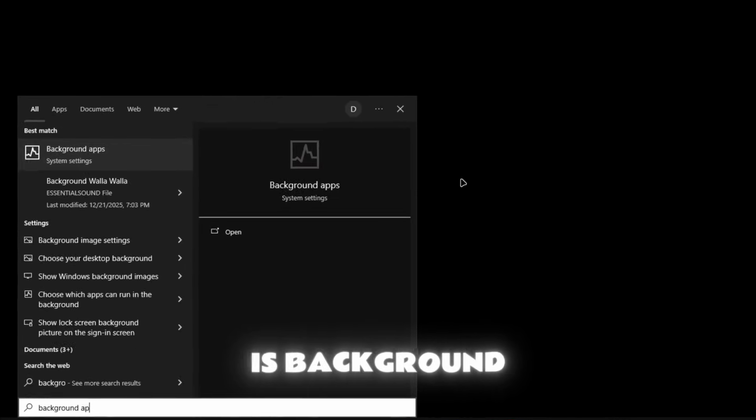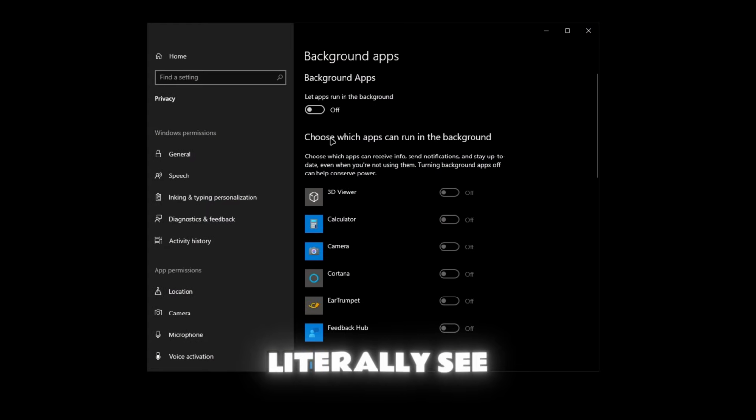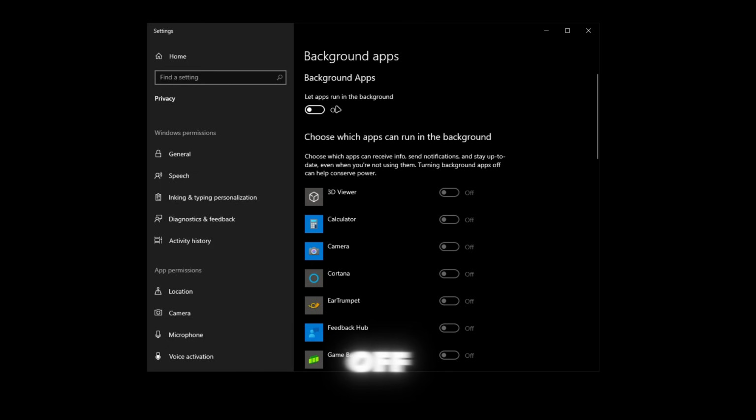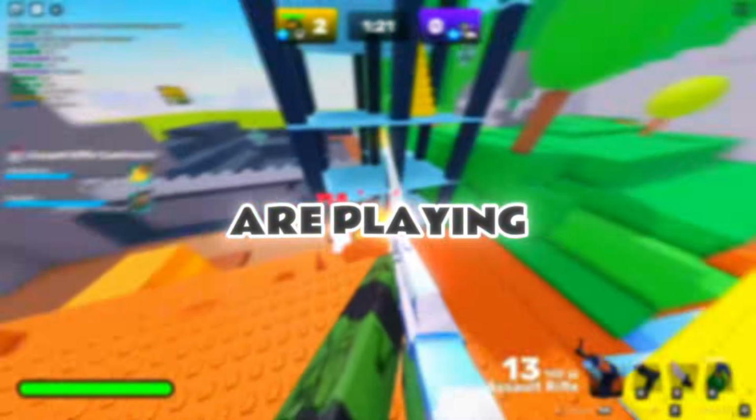Alright, so the first thing we're going to do, all I want you to search up is background apps, okay? Once you go into background apps, you are going to literally see all of these apps. Now mine is currently off. I highly recommend you turn it off because you do not need all these apps running in the background when you are playing your games and all that.